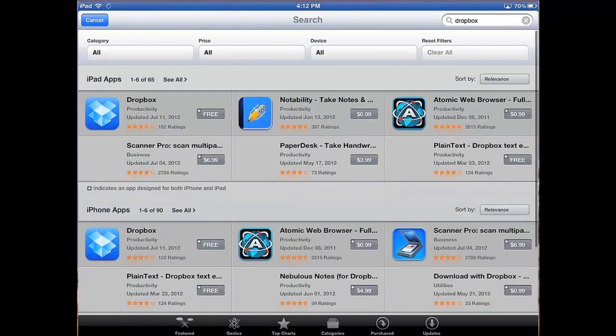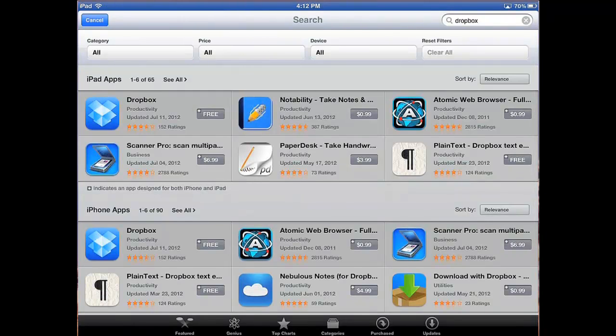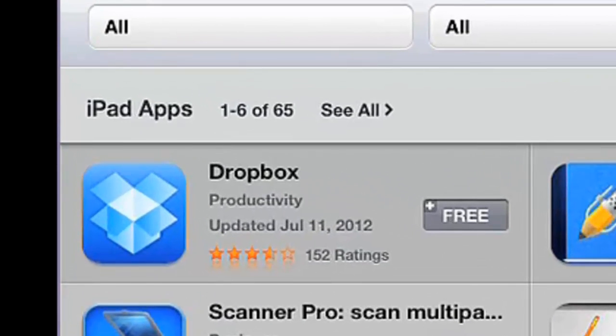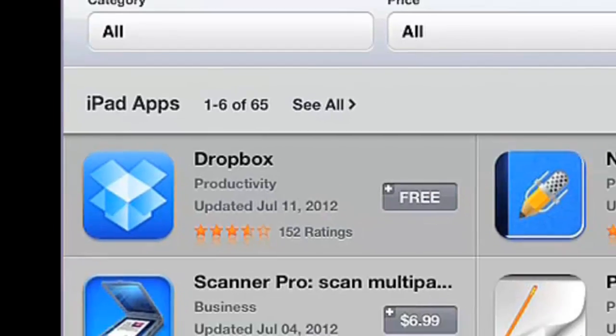Very popular application. As I look through a bunch of these lists that say the top 10 apps that you need to download for your iPad, this is definitely on all of those lists. That's how popular this thing is. So I've got Dropbox there. It's free, so I'm going to go ahead and install the app.